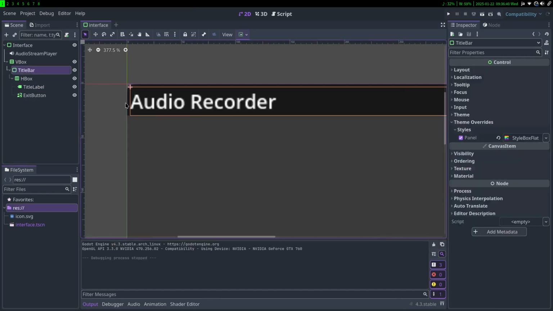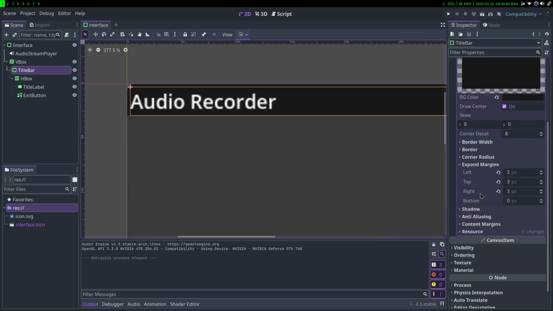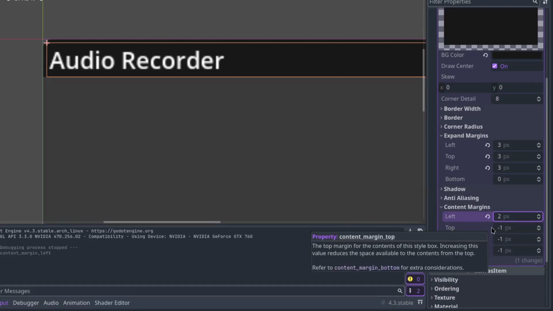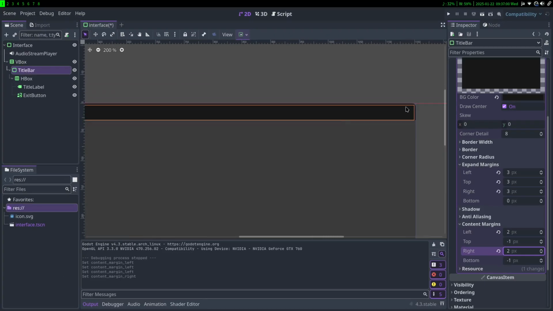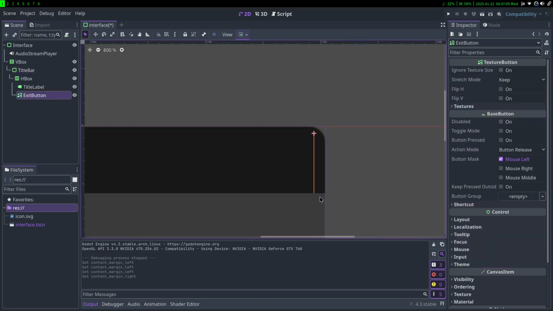I do think that the text is a little bit too close to the edge, so let's go back to our stylebox flat and let's add some content margins. Let's go for 2 or 3, let's take 2, and let's also put that on the right for our exit button, so that one is not completely against the edge as well. And talking about the exit button, let's put the texture on top.